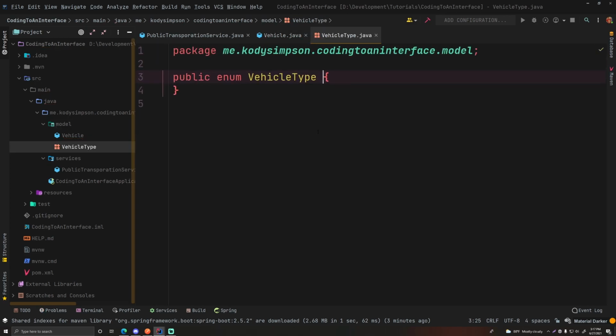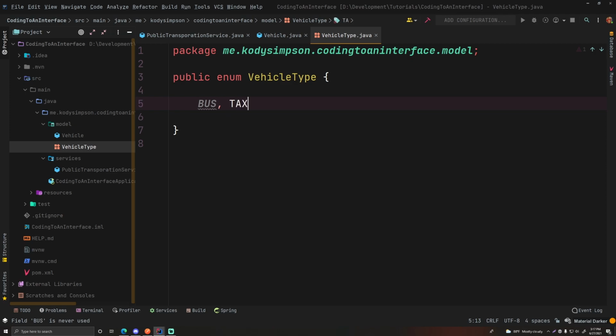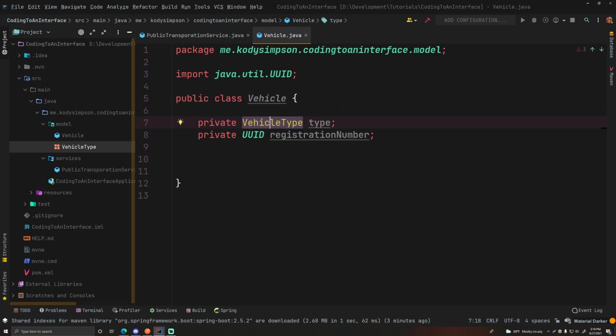There we go. Within this, we're just going to define some of the vehicle types that we're going to use within this project. In this case, bus, taxi, and train. There we go. So now we can import this here. Great, looks good to me.